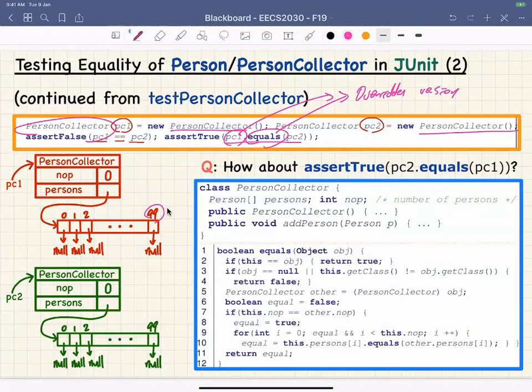Conceptually speaking, if you have two person collectors, both of them simply store no persons. It's as if you say empty array versus empty array. They are the same. Okay? That's the answer. The answer should be true. Good. Now, what's more important is which line triggers that, right?